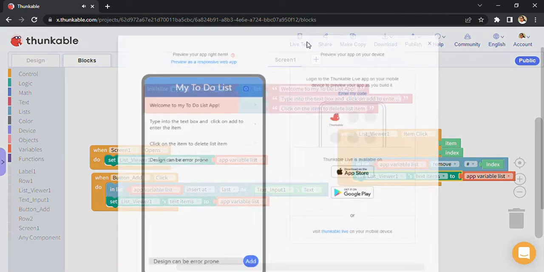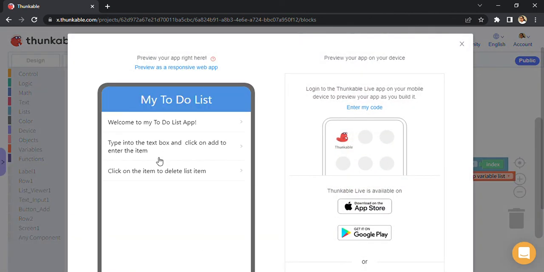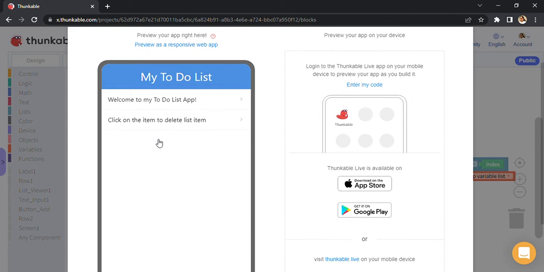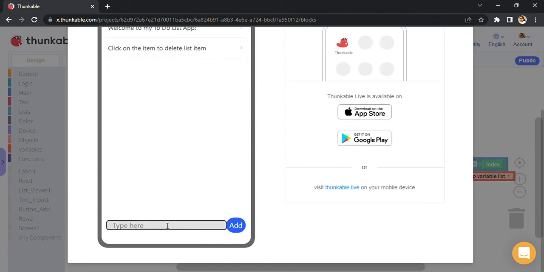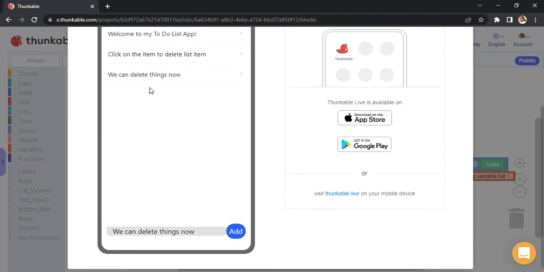And that's it. Let's do a live test. There you go. You can delete things now. So yes, we can add and we can delete.